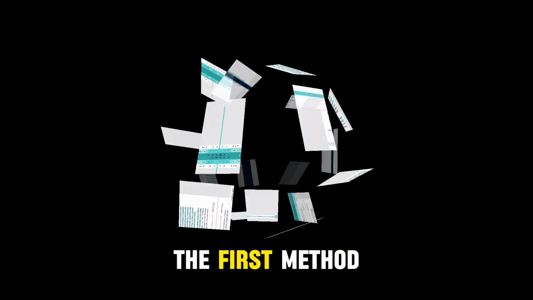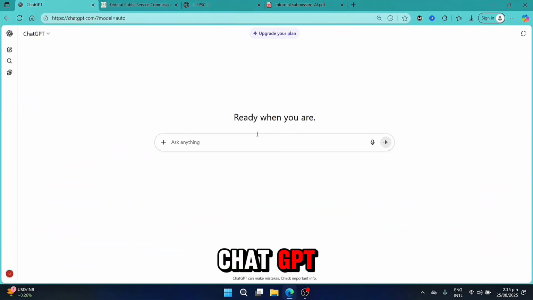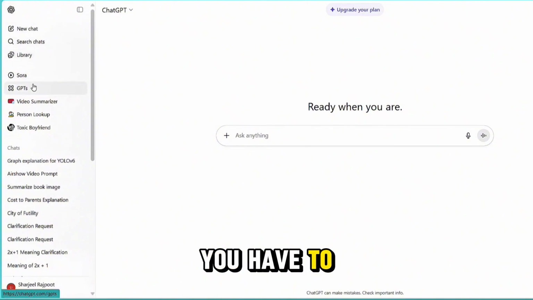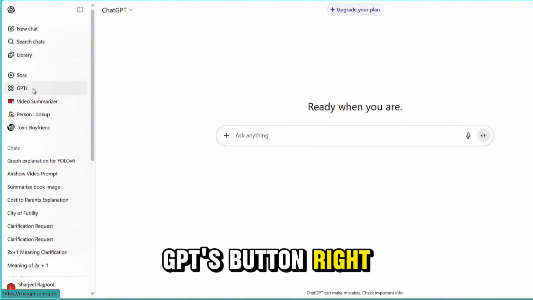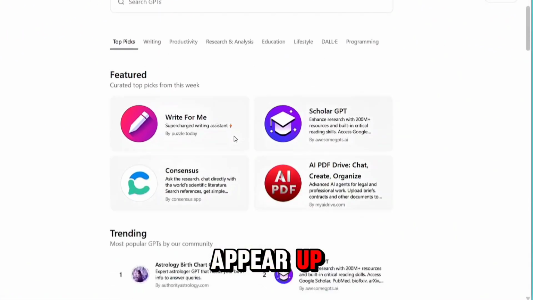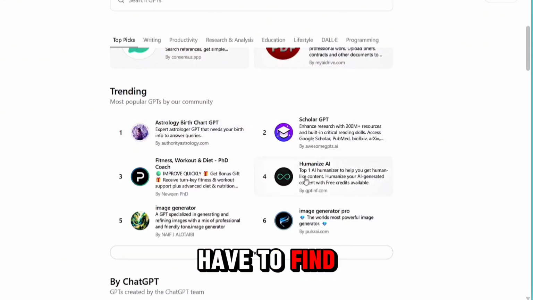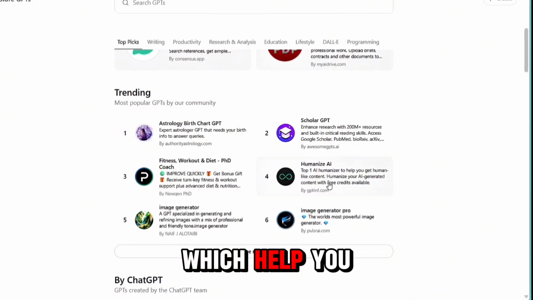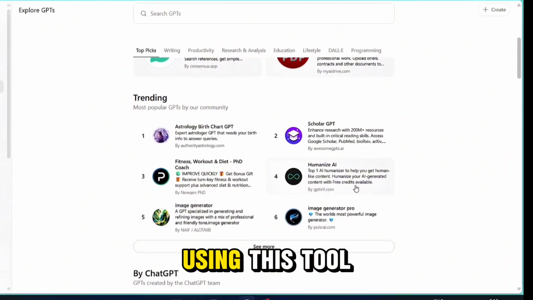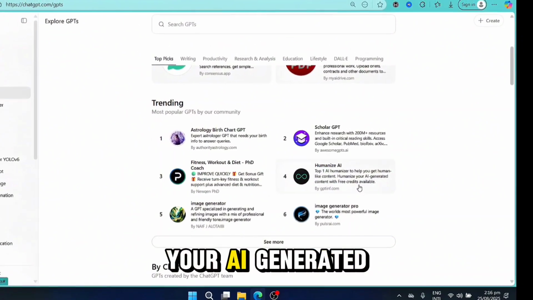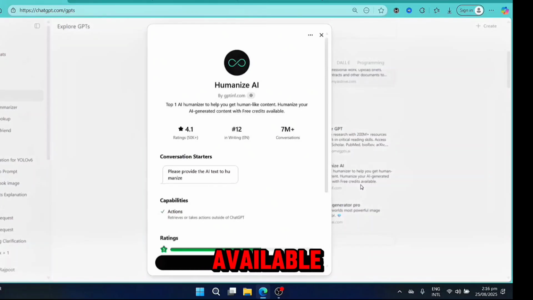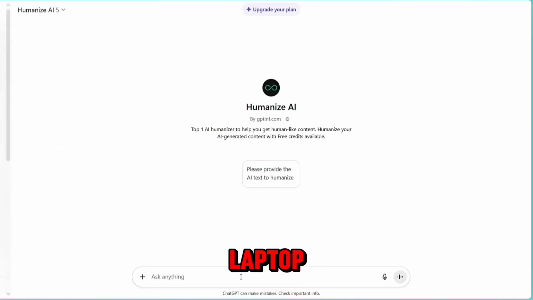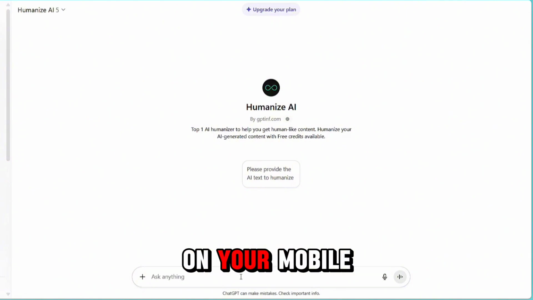Moving towards the first method, you have to open up your ChatGPT, and after that tap on this sidebar here, and then click on this GPTs button right here. From all the options that appear, you have to scroll down and find the humanize AI option. This is the top AI humanizer which helps you get human-like content. Using this tool, you can humanize your AI generated content with free credits available. Just click on it and tap on the Start Chat button. I'm on my laptop, but it works absolutely the same on your mobile too.